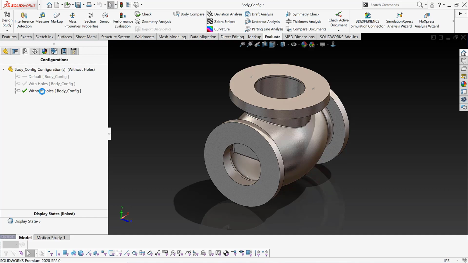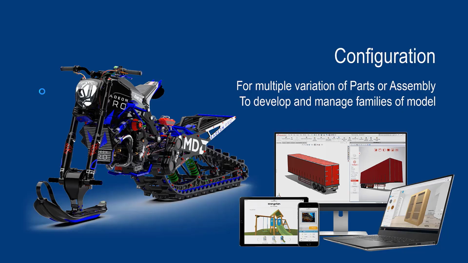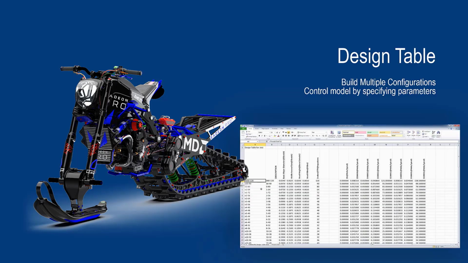Let's move further. Now we have the design table. What is a design table? Design table is a kind of command in which we can build many configurations, multiple configurations, just by entering values in Excel. We can control our model by specifying parameters in Excel. We don't need to design it again and again. We don't need to use the software again and again. We just need to make changes in the Excel sheet and we will develop our model.